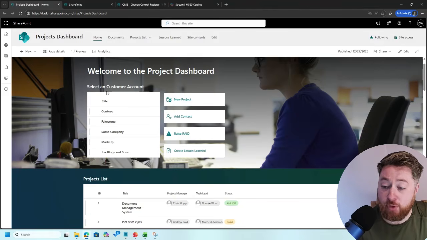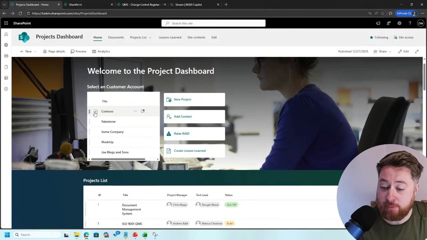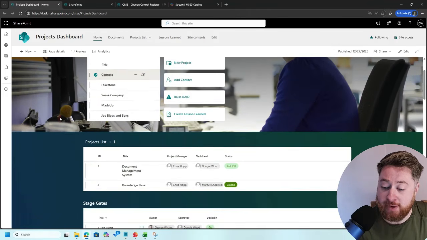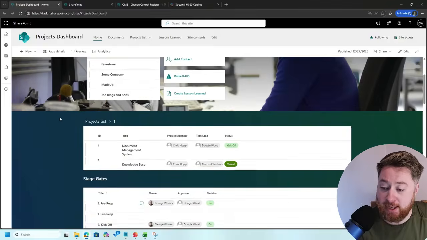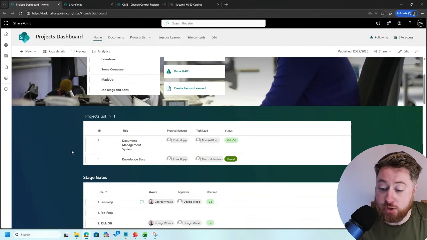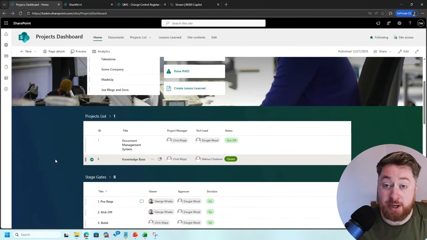So, as I said before, we select a customer. So let's say, for example, we select Contoso. And once we've done that, you'll see that actually further down, these items are then updating. So we have our projects list. For Contoso, we currently have 2 projects which are running for them. I'm interested in the knowledge base project. So we're building a knowledge base in SharePoint for our customer to use with Copilot Studio for answering questions.